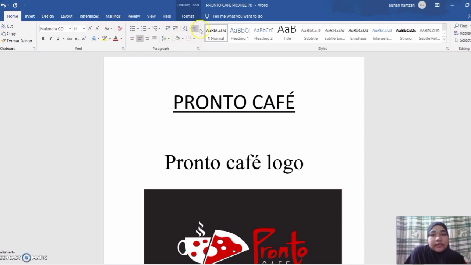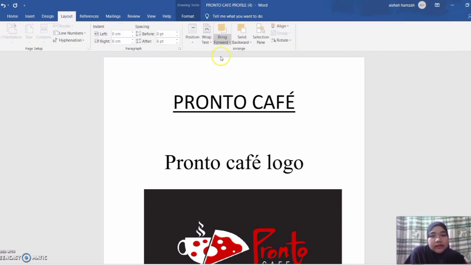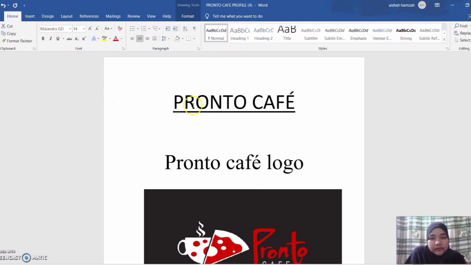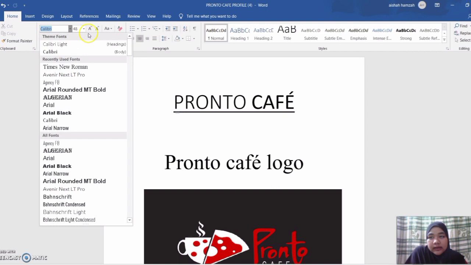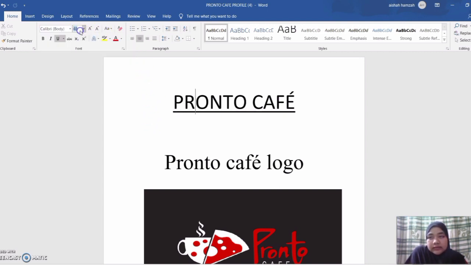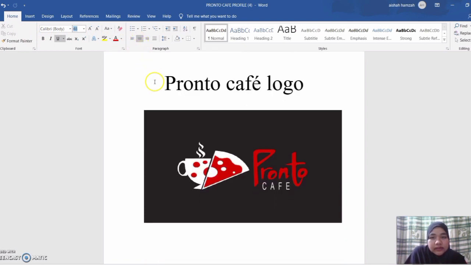Right, so first, this file is saved as the Proton Cafe profile. As you can see, Proton Cafe is our company name. This font is Calibri, and if you want to change it, you click here and choose the font you want. This is size 48, with underline and centered. Next, this is our Proton Cafe logo.